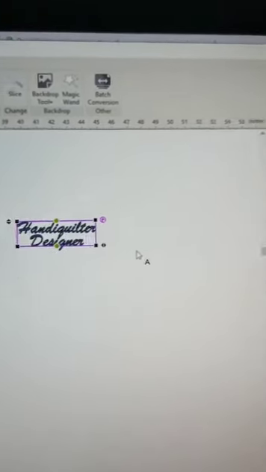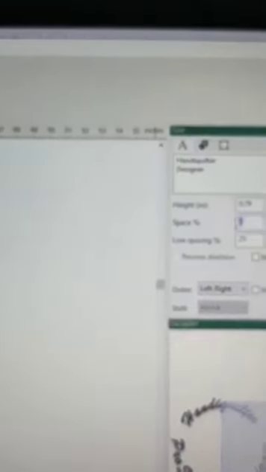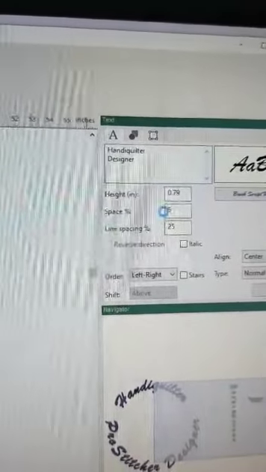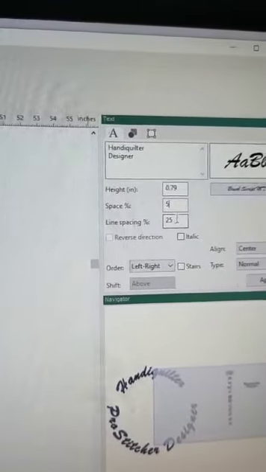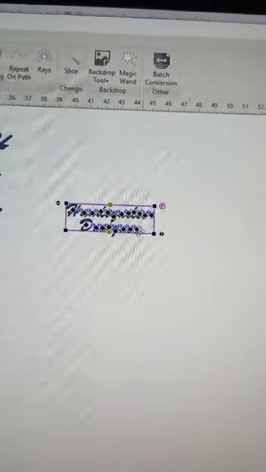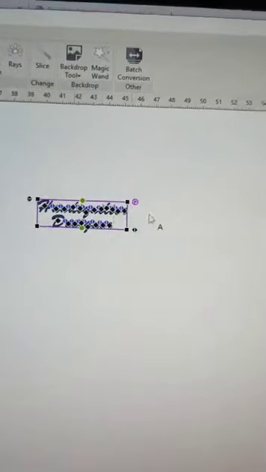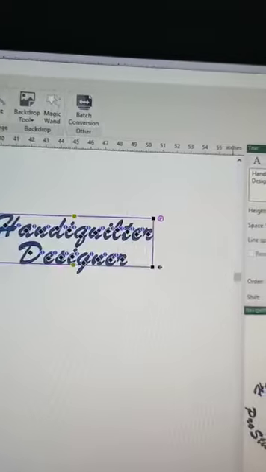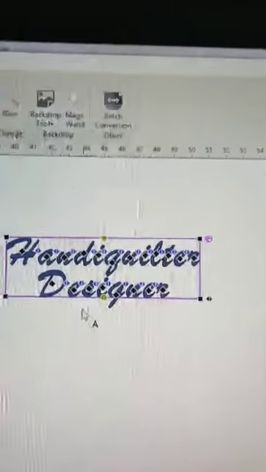The space in here is the space between the letters. So if I put 5 there, and if I put the line spacing at 45, you can see now that I've got more space between them. There. I'm going to make that letter 1.5.